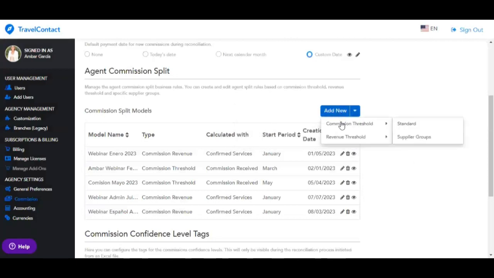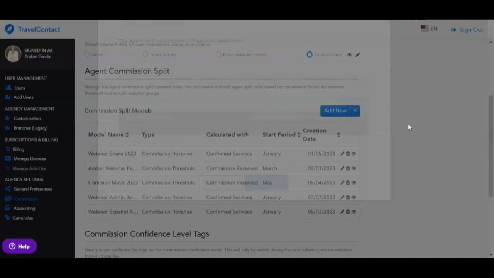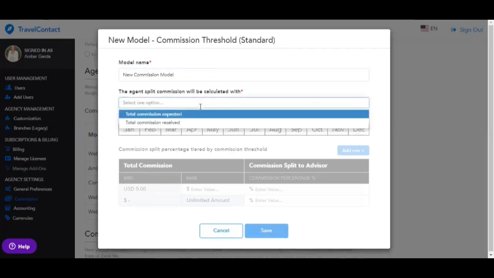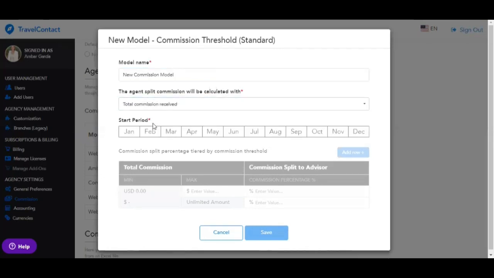How to create a new one? You have 2 options, by commission or by revenue. So I'm going to say by commission. I can click on standard. So the model name will be new commission model, okay? And I would say the total commission received, and the start period could be from January, okay? And you can add as many rows as needed.